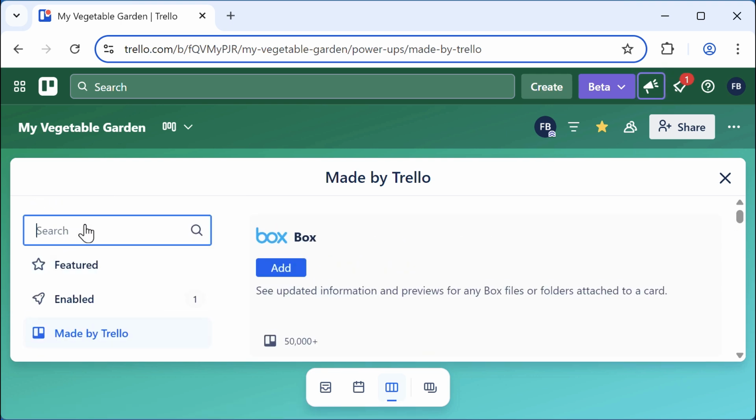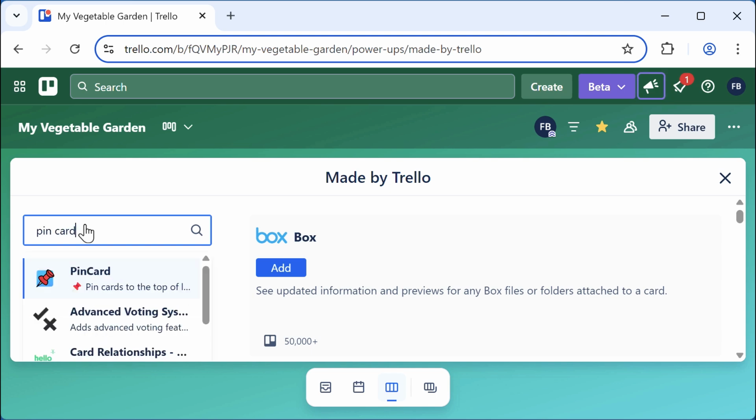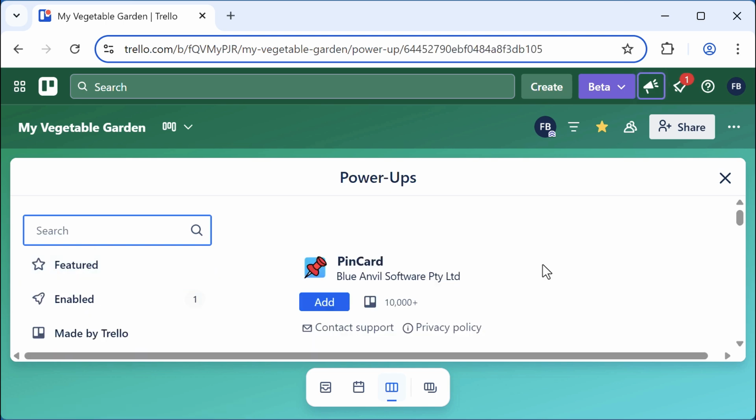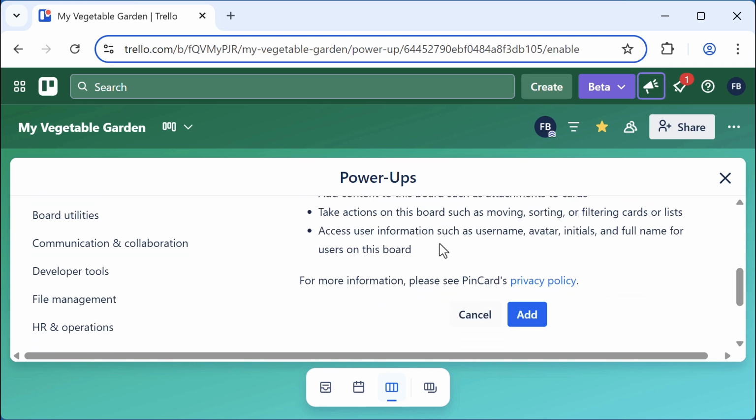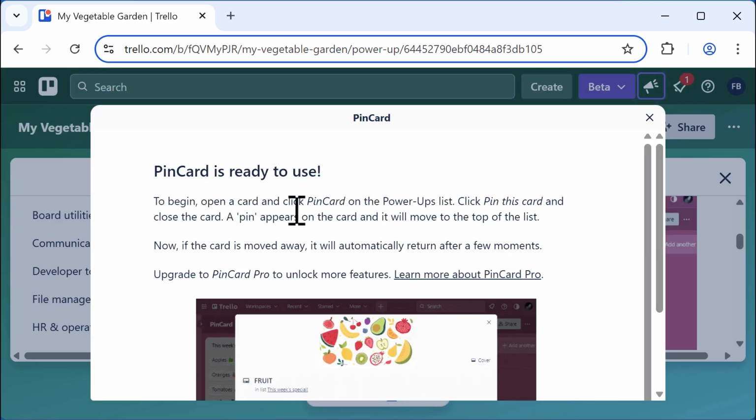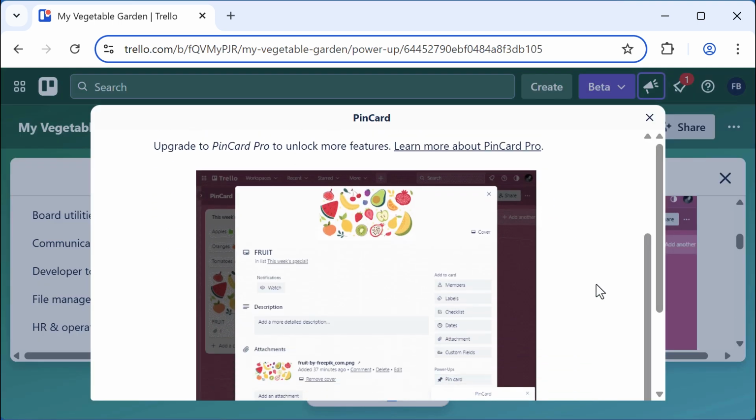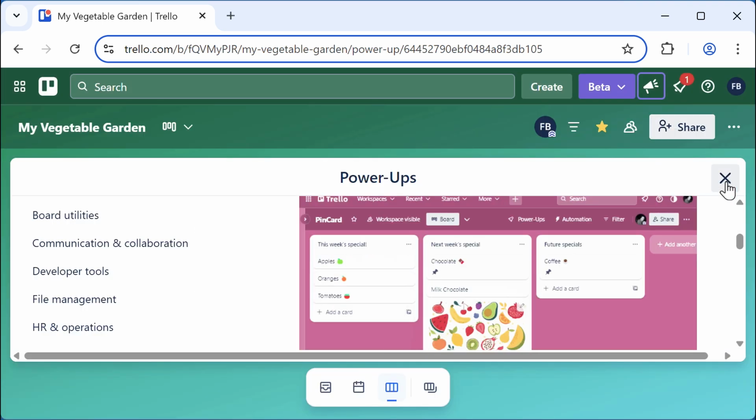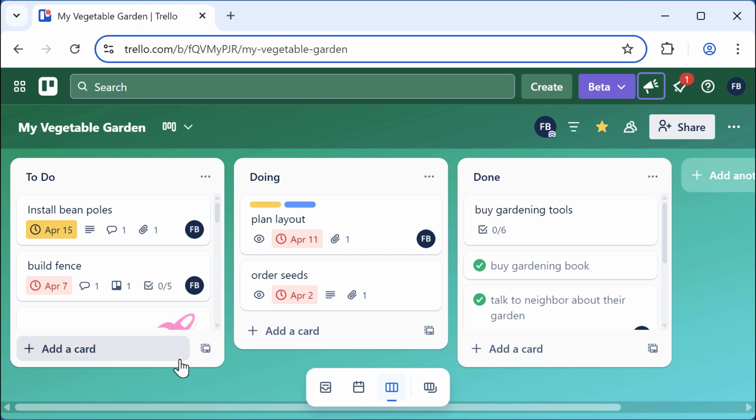The name of the power-up that I want to use is Pin Card. What this power-up does is allows me to pin cards to the top of the list. We'll take a look at how that might be useful. I'll click Add, read some information about it, confirm by clicking Add again. I can read some information about this card, and when I'm ready, close this window. This power-up is useful for pinning a card to the top of a list.